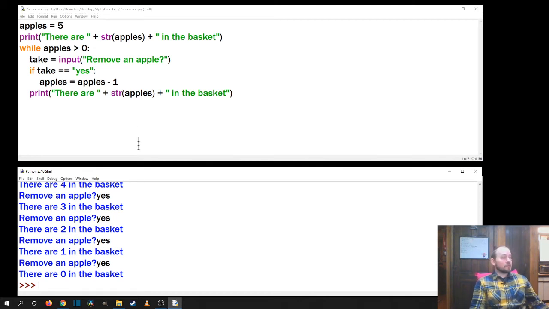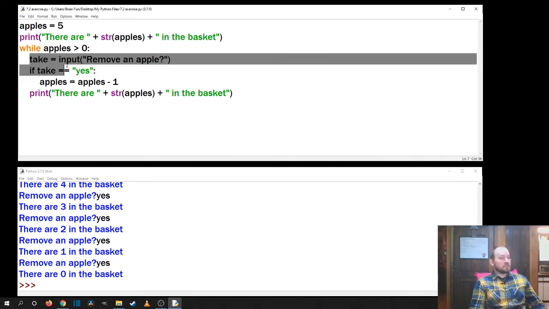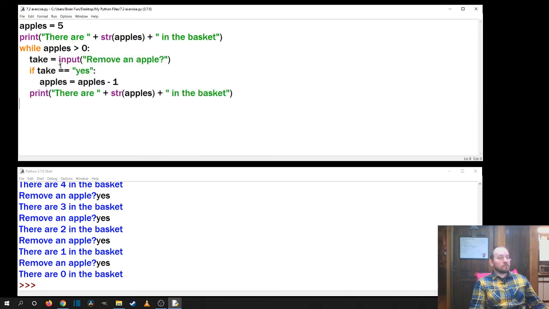So when that happened, remember we're stuck in this loop forever until the apples are not greater than 0. So I can take out the apple, I'm asked to remove it. If it's removed, we take one out. So we went down to 4, down to 3, down to 2, down to 1. We got down to 0, right? We removed the last apple. We said there are 0 in the basket.